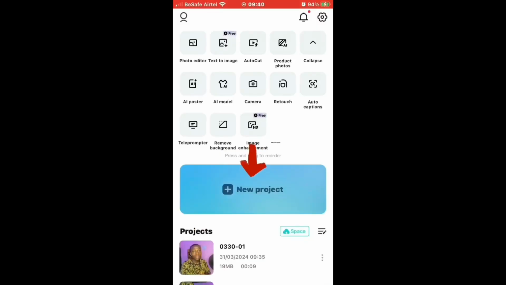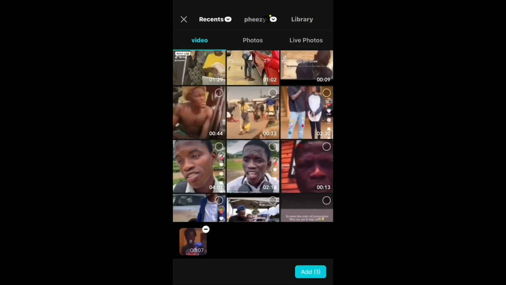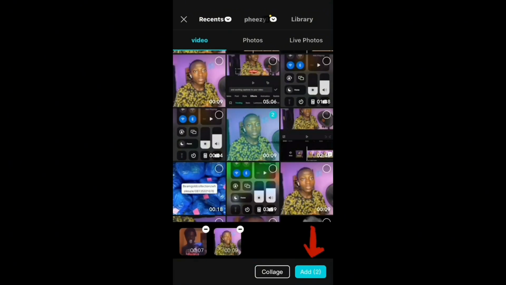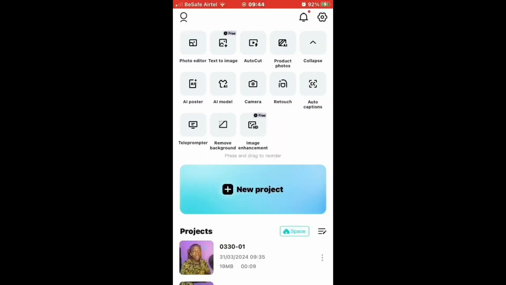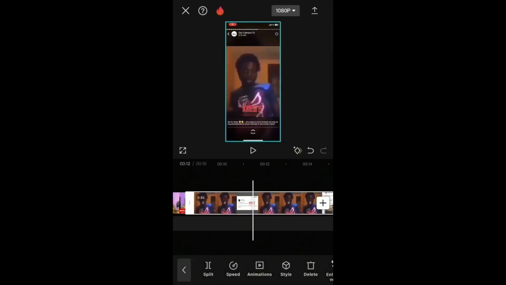Click on New Projects. Go on to add your video clips. Make sure you add the video clip that you want to extract sound from. Click on the video you want to extract from. Click on Extract Audio.